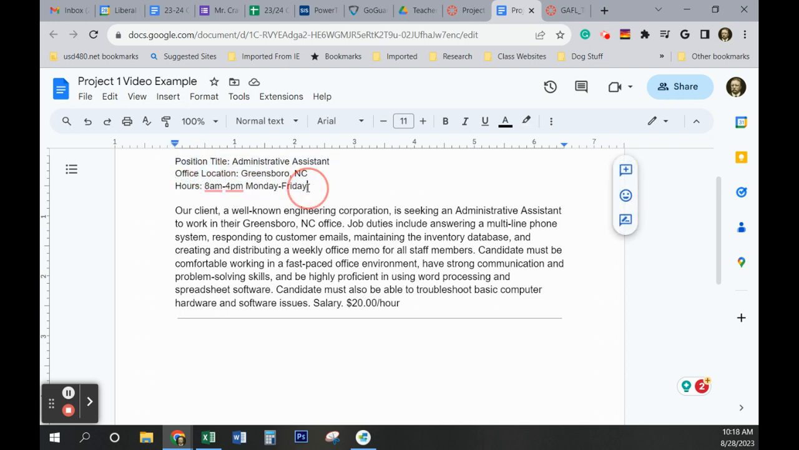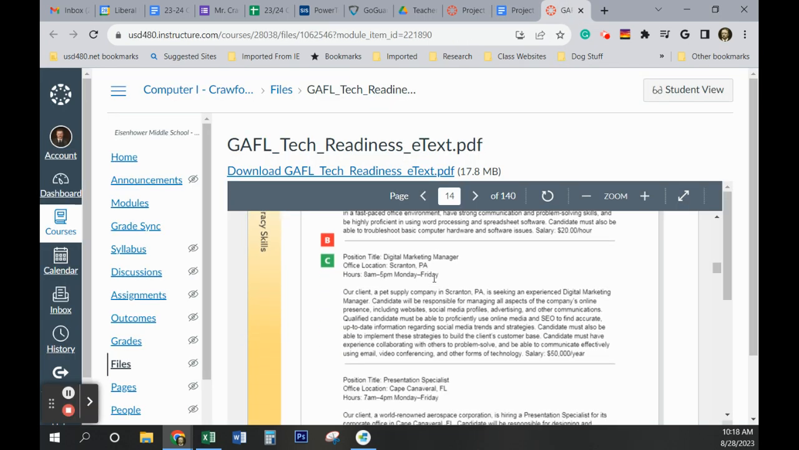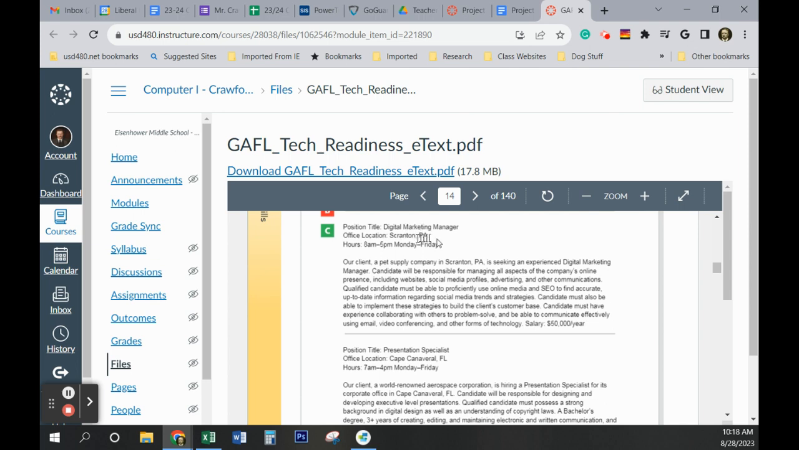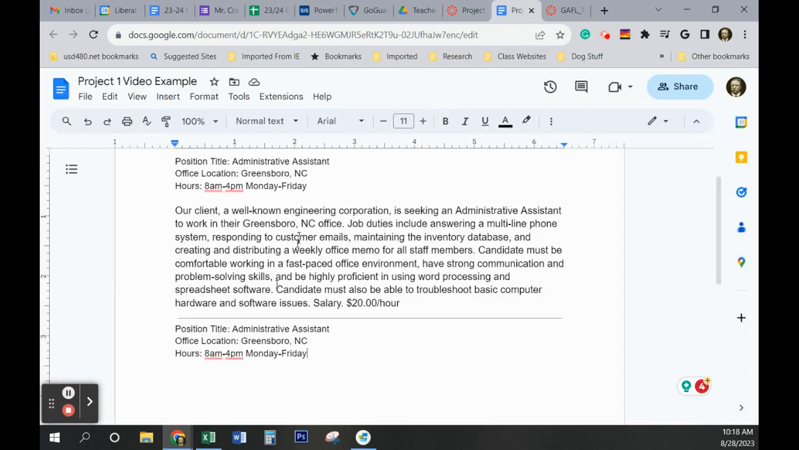Now, I'm just going to copy this real fast. So I've pressed and held the left mouse button down, drag all the way across it, Control C, Control V, and let's go look and see what the book tells us goes there. Okay, it says Digital Marketing Manager in Scranton, Pennsylvania. Let's go back. Okay, great. Note, by the way, the caps. Okay, everything, these here, this is going to be capitalized.